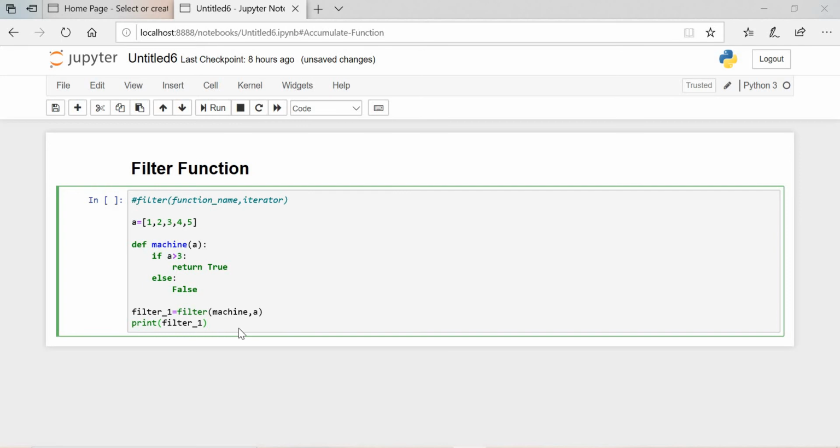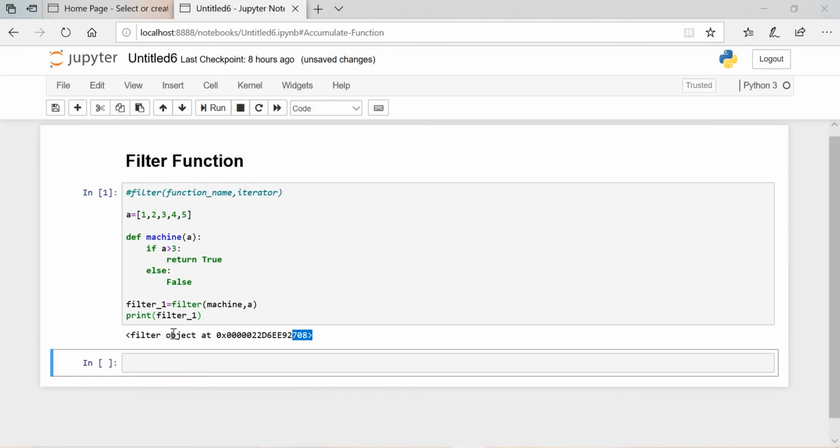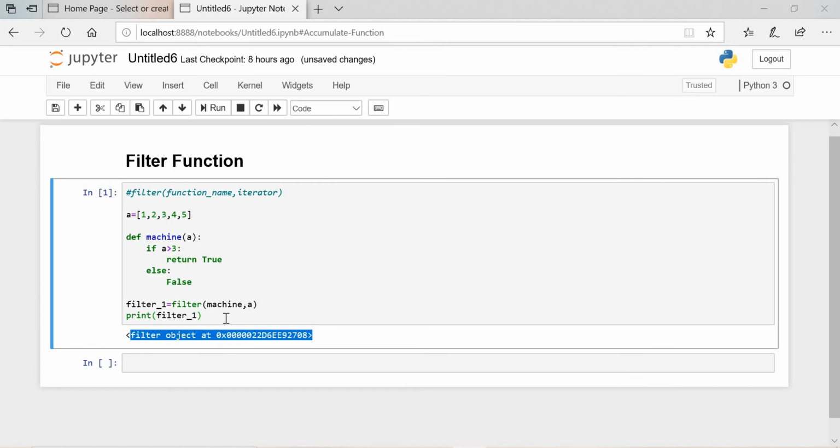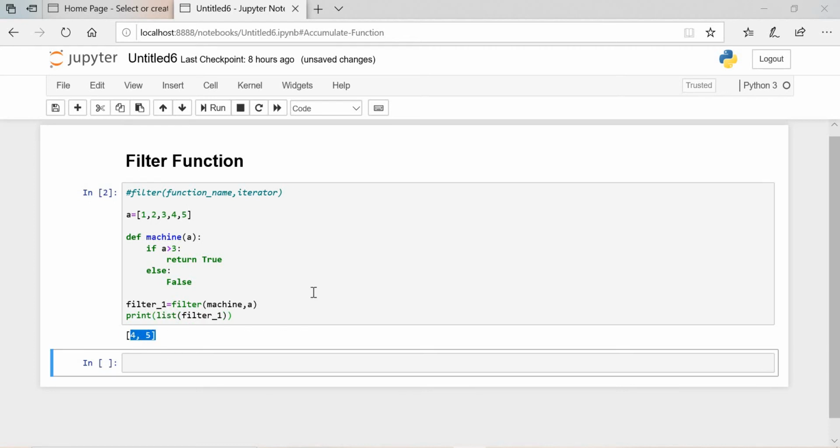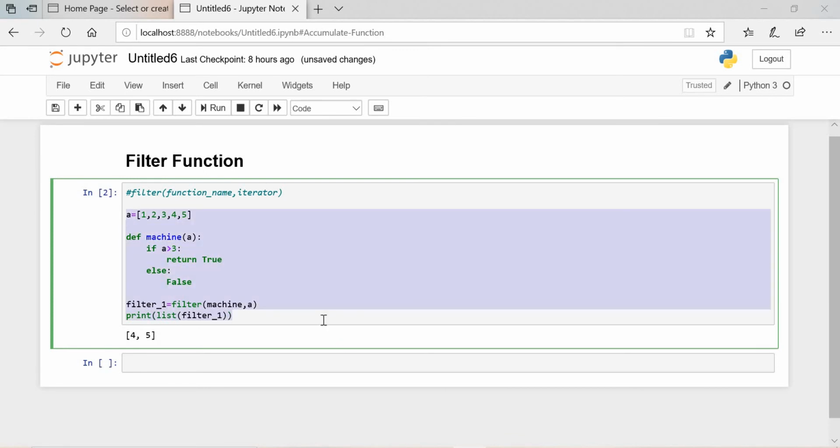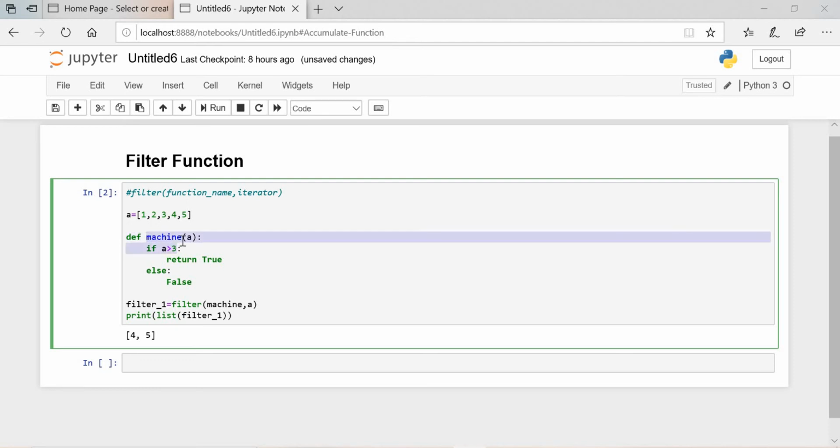Okay, we'll execute. We got the same result that we got in the map and accumulate functions. So for that we need to pass the list over here and we'll execute. We got this result. Okay, see what is going on in this example. This syntax of filter is function name and iterator. So for that we must create the function name. We can create the function name with def. Inside this parenthesis we have passed the iterator. Iterator means any list we can consider.